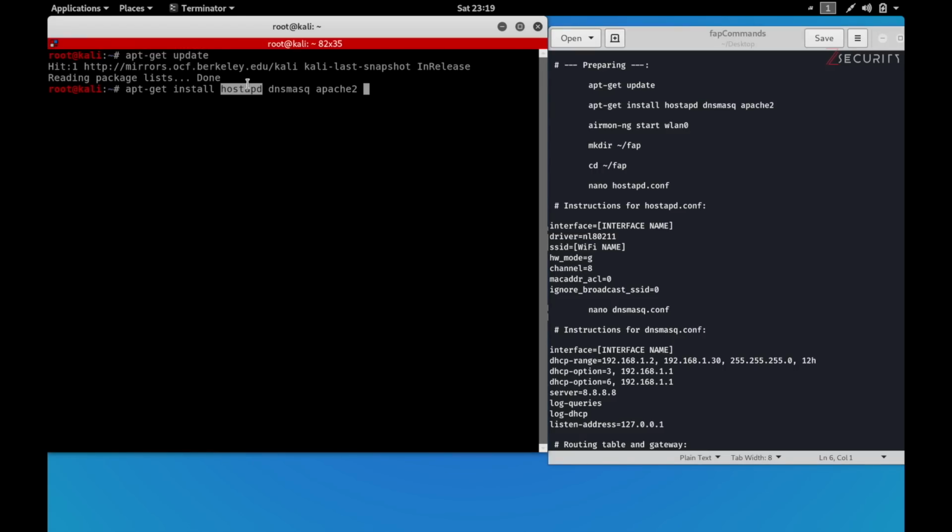Now hostapd, or host access point daemon, is a software access point that allows us to use the wireless adapter to broadcast several access points at the same time. So we will use hostapd to broadcast our fake access point. Dnsmasq in here will work as a DHCP server that gives IP addresses to clients. It will also work as a DNS server that handles DNS requests. Now dnsmasq is great because we will use it to redirect the victim to our fake web page. Apache2, on the other hand, is the web server that we will be using to host our web page.